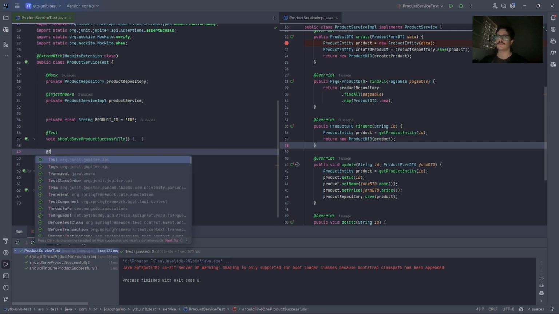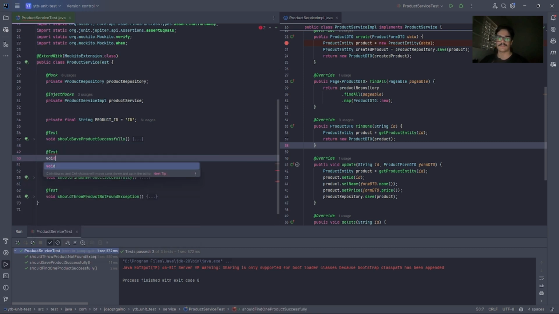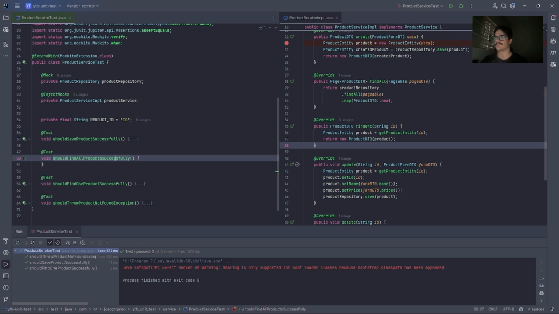So the same thing, we're gonna have the test notation. Should find all products successfully.